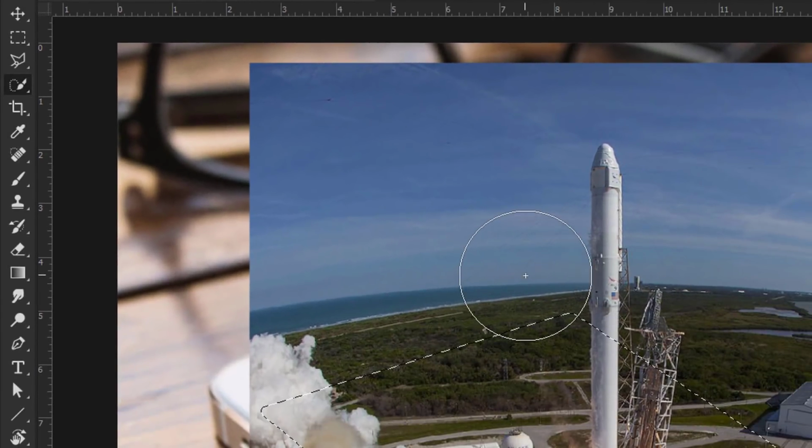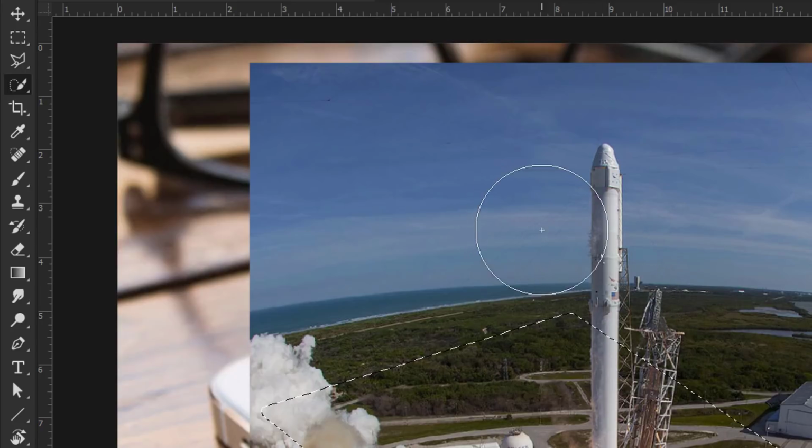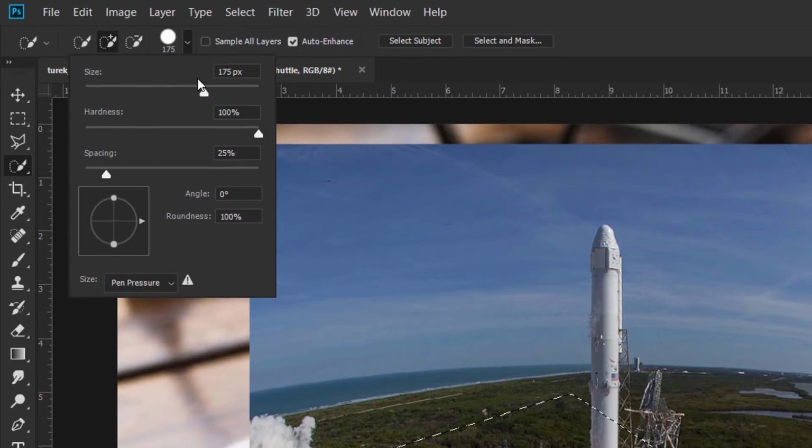The way this tool works is kind of like a brush. Essentially, if a pixel is a similar color to another pixel, when you click on it and paint with it, it will select those pixels. Right now our brush is a little too big, so we're going to go up to the brush option menu and turn down the size just a little bit to make it smaller.